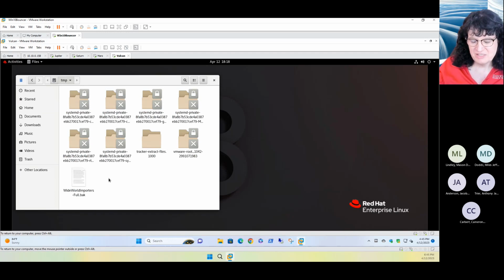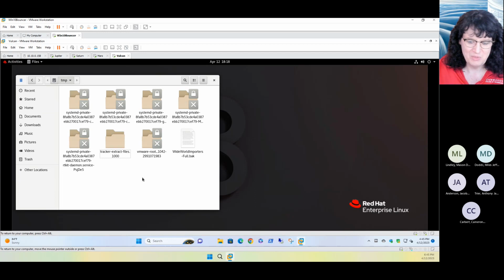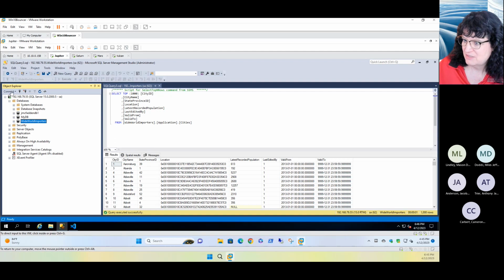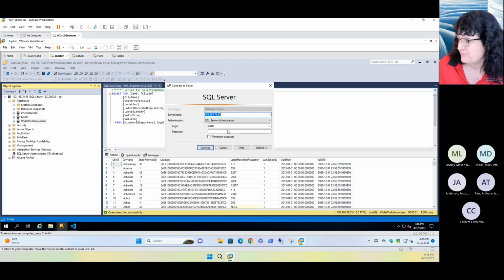This is similar to the temp folder that we created at the root of the C drive on our Windows box. Same sort of idea, but Linux already has a temp folder at the root of the directory, so we have it there. We'll go back to Jupyter and connect to Vulkan. The nice thing is you can actually have multiple database servers connected. So we just need the IP address for Vulkan, which is 50. We're going to connect as SA.